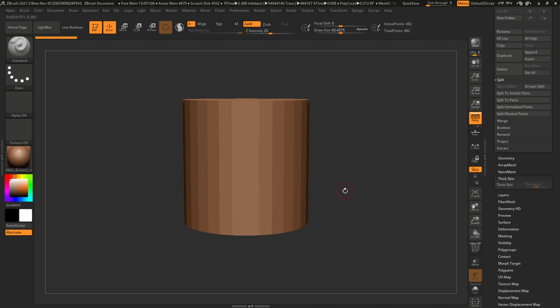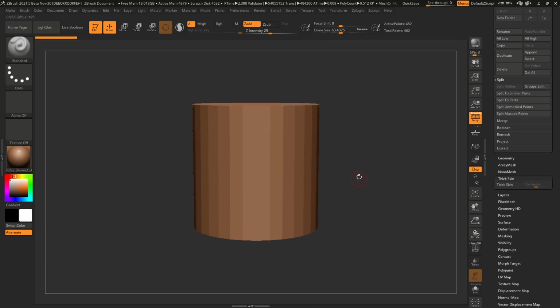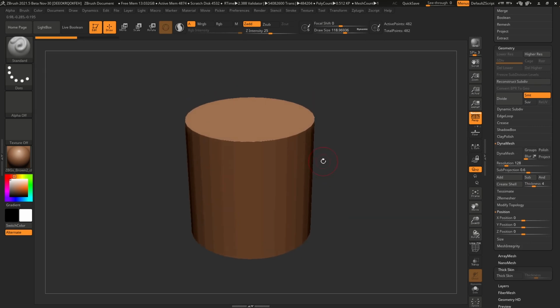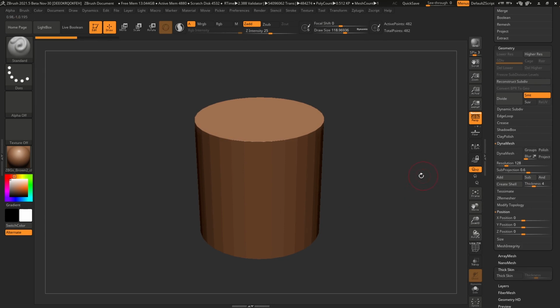Basically what this feature does is create a wrap around the volume of the object, like a virtual cage that allows you to sculpt with it. In order to sculpt a little bit better, because right now I don't have enough resolution, I'm going to turn DynaMesh on under the Geometry palette, and that is also to avoid any technical limitations, so I can freely sculpt as if this is real clay.